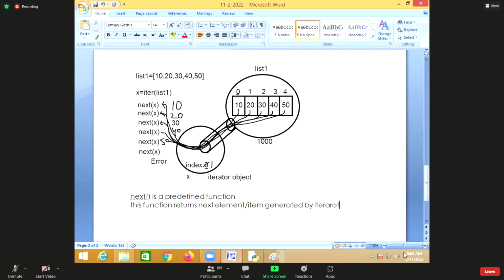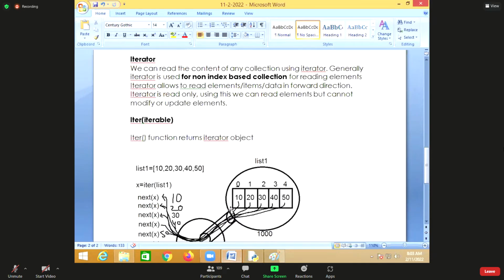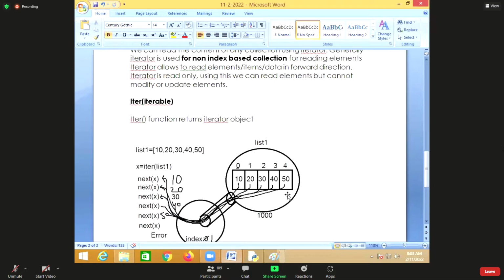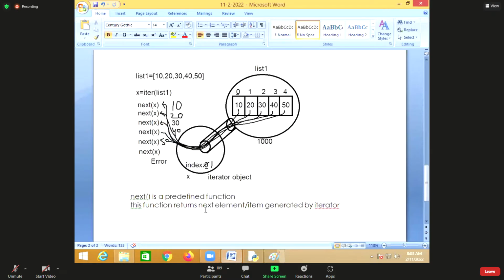But iterator, from where is it reading? Iterator is reading from iterable. I said this is very much useful for which collections? Non-index based collections. So this function returns the next element or item generated by what? Iterator. Okay.